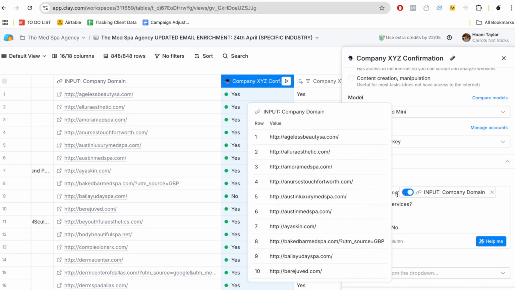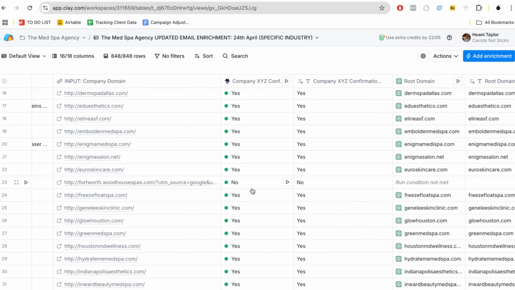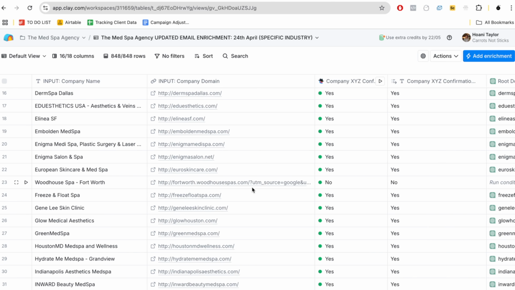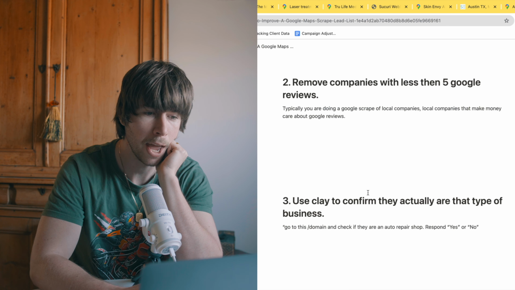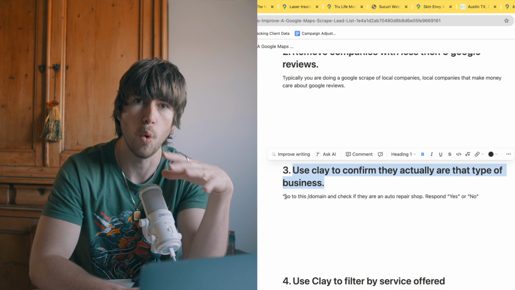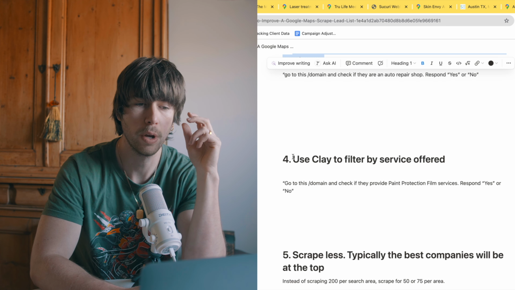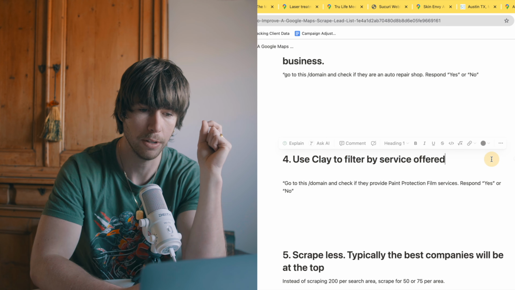does this company at this domain offer med spa services? Respond yes or no. And so any of them which don't offer med spa services are going to reply with no, and then we're going to remove them from the list. So this is a spa, not necessarily a med spa, right? And so they've been removed from the list. So that is another way that you can do that. And I would honestly recommend you do this for all of your lists, not just ones through a Google Maps scrape.